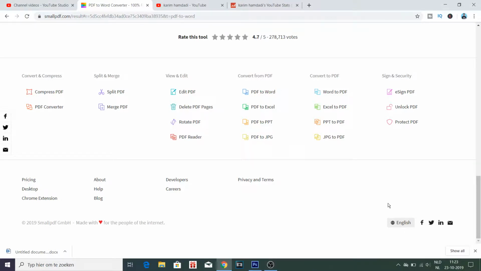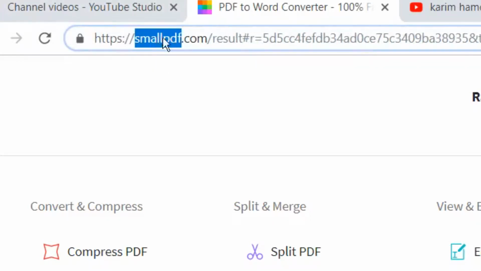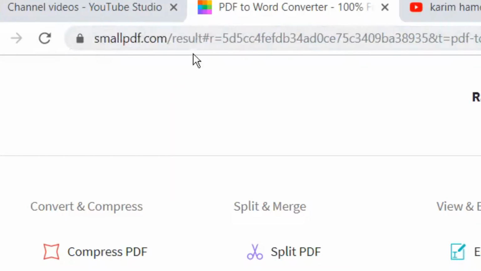In this video, I'm going to show you how you can convert any PDF to Excel. So right now, I'm on the website called smallpdf.com. So first of all, go to this website.